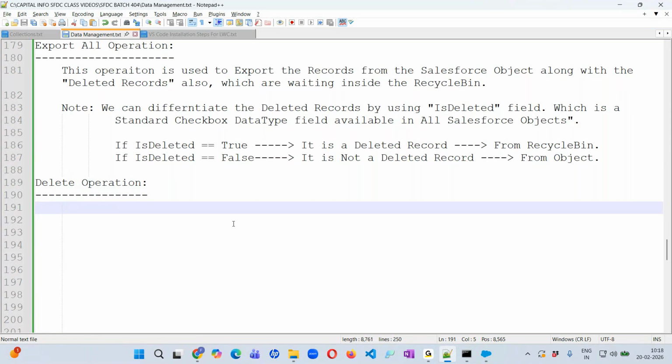Next one, delete operation. What do you mean by this delete operation? Basically, the delete operation is used to remove the records from your Salesforce object. Then how many records can we delete? It's our choice. We can remove either one record or multiple records, depending upon our application requirement.